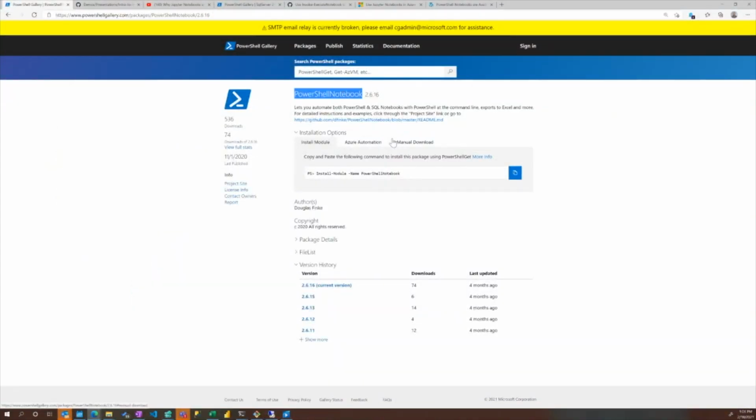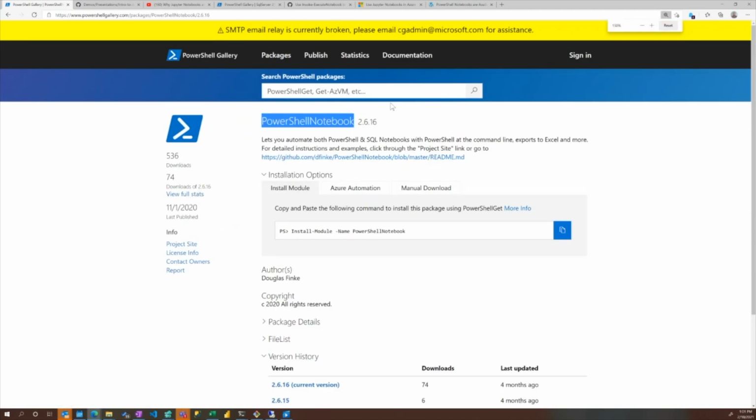It's a module out there called PowerShell Notebook to be able to do that. The same module can be used to convert PowerShell scripts to notebooks and notebooks down to PowerShell scripts. So in case you have something fancy in a notebook, but you need to convert it down to a PS1 script for whatever reason, that's one of the commands available in this module.